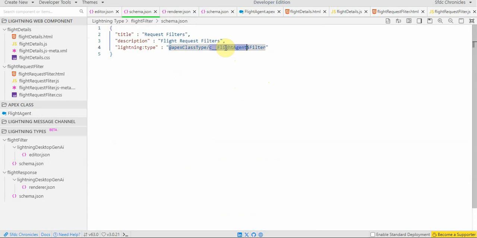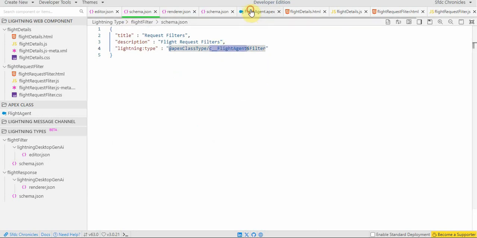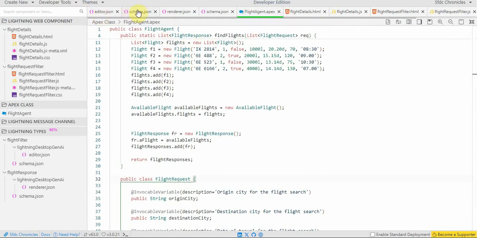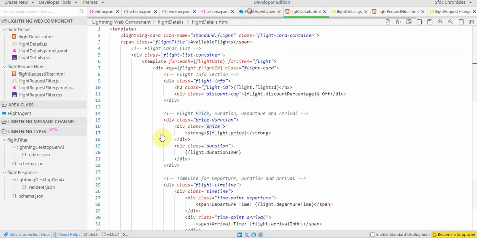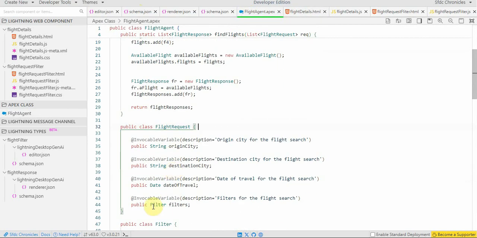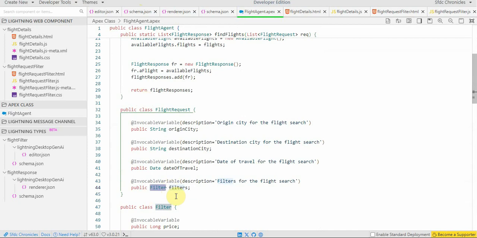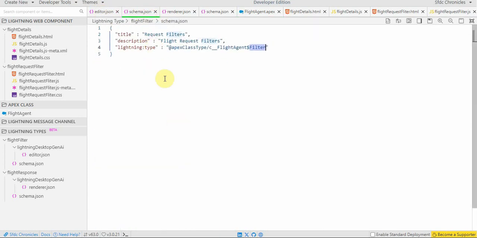Sorry, flight agent is your class name, that is this one. And then filter is the one that is used as an input parameter. We no need to create origin city, destination city, because this we can very well use our standard lightning. But as this is the custom one, that's why we need to mention this filter in schema.json. So that's why we mention it.